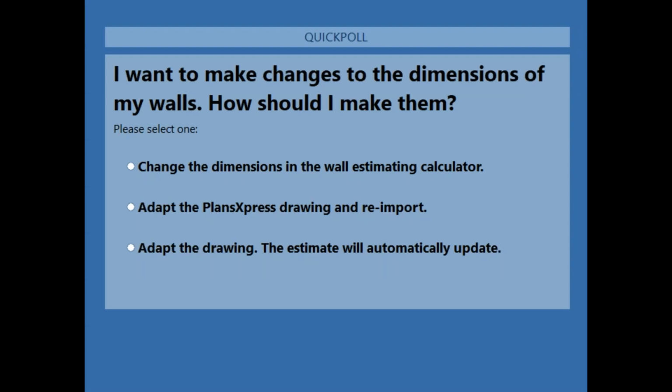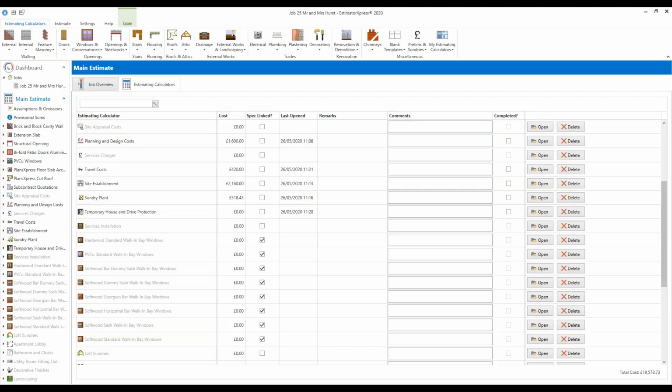Well, the answer, of course, is the middle option. So you should make your changes in PlansXpress. Then open up your estimate, go to the Estimate tab and click Re-import PlansXpress plans to bring you the latest version of your PlansXpress drawing into EstimatorXpress. Brilliant, thank you.